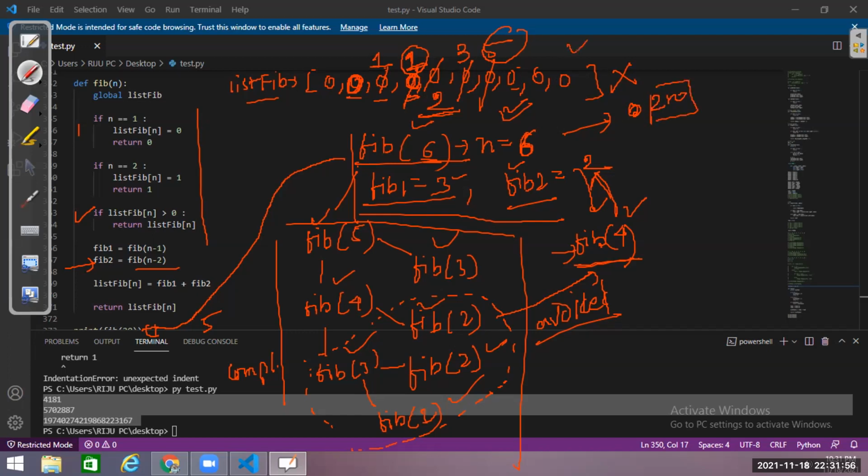So if I use the storage table, the complexity of this problem is reduced to big O of n. From 2 to the power n, I have reduced my problem to big O of n using just extra storage space. I have reduced the time complexity of my problem to big O of n. Getting it?